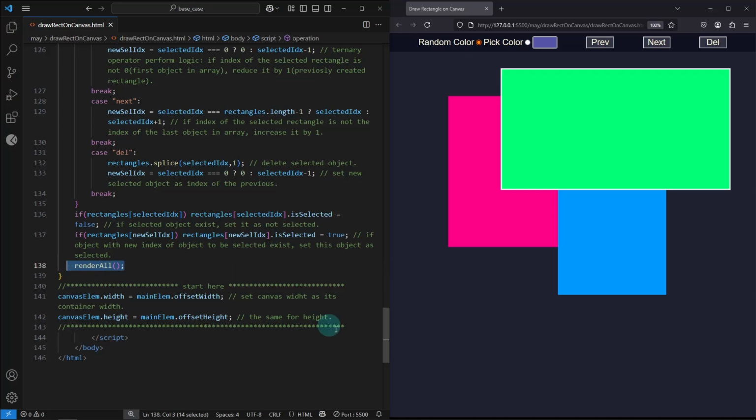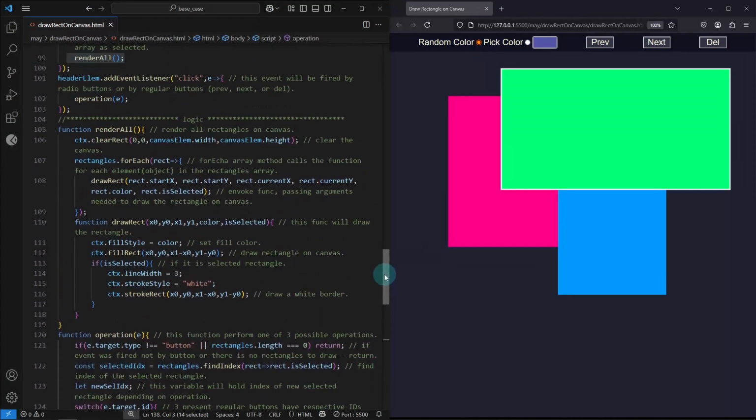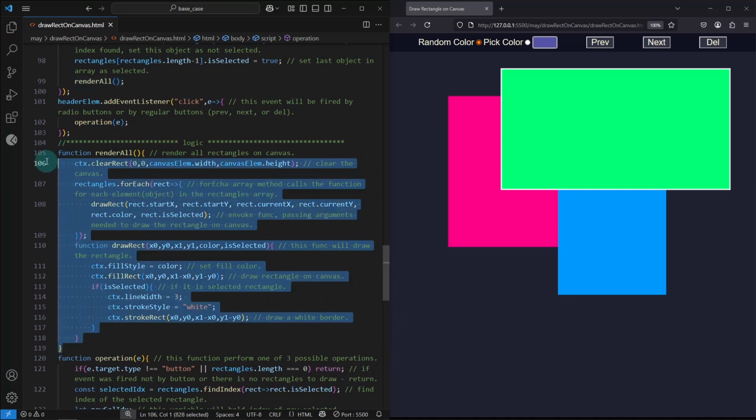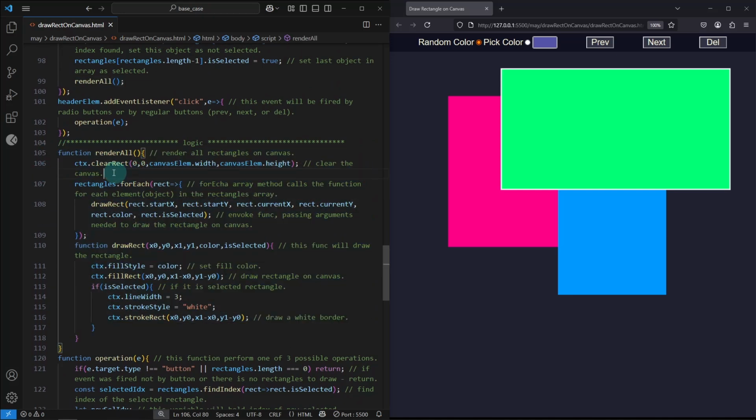Line 105. Function renderAll is very basic. First, it clears the whole canvas. Then a forEach loop goes through each object in the rectangles array, drawing the respective rectangle on canvas. Note with this that it checks the isSelected boolean flag, and if it is true, then draws a white border around the rectangle.